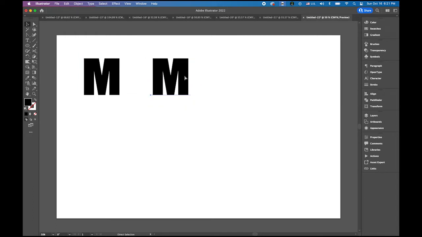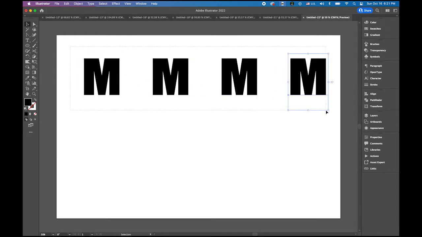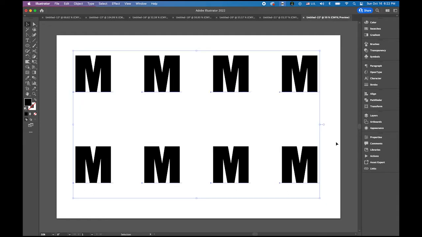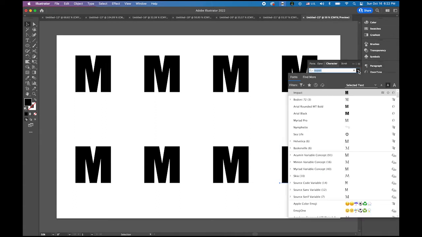1, 2, Command D. So I have 4. And I have another 4 on the bottom, somewhere here. Okay. So I have 8 M's. For the last one, I'm going to change my typeface from Impact to Arial Rounded MT Bold.